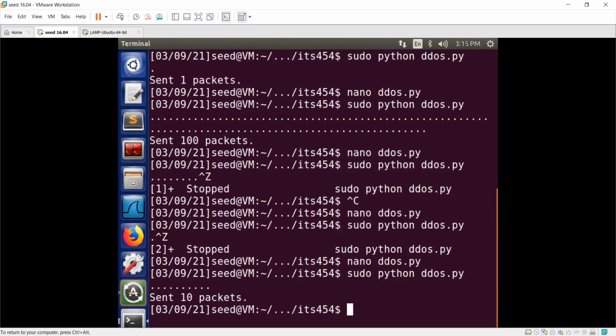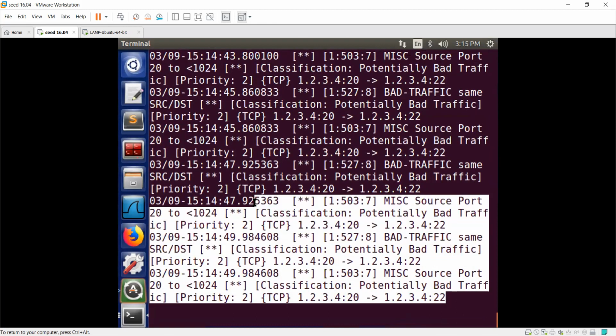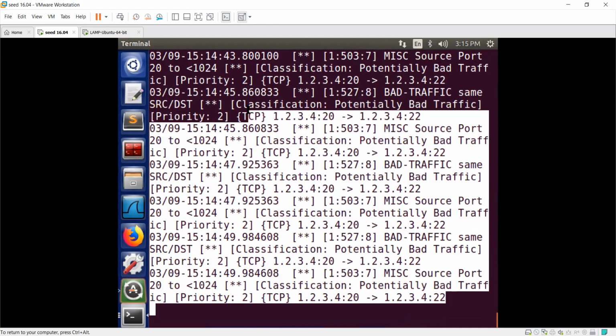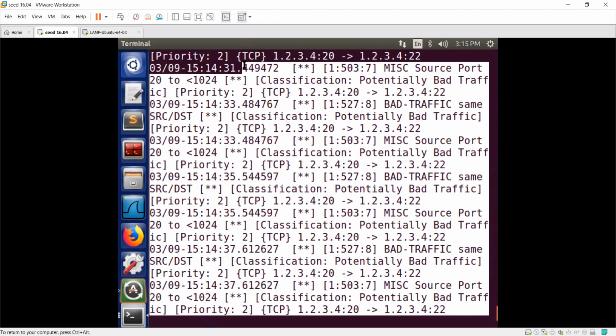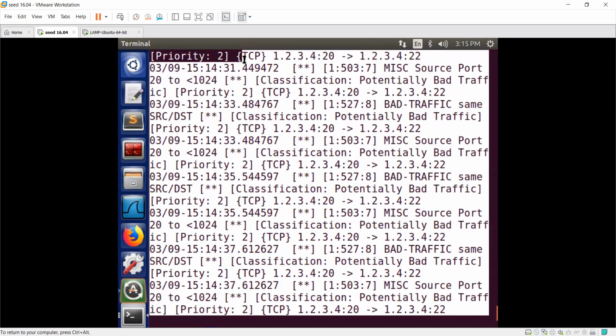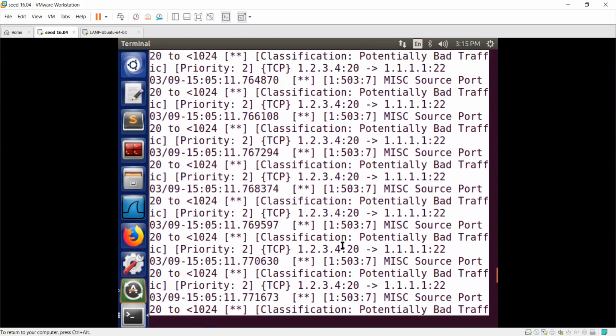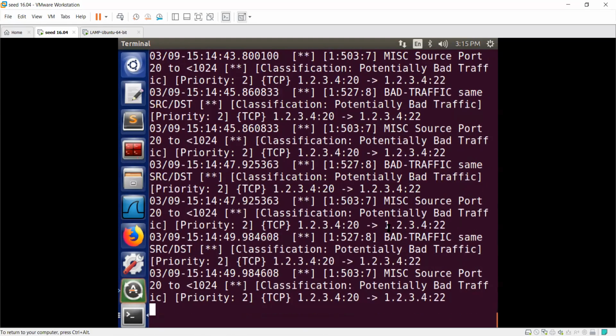So now let's go. All right, so this is still Snort. Potentially bad traffic, potentially miscellaneous source. Potentially bad traffic, miscellaneous source. Right, so I'm not seeing that particular alert being triggered. So that's something that we'll have to circle back to. But we want to figure out how to trigger the exploits, right? So it's got to be something that we're missing.